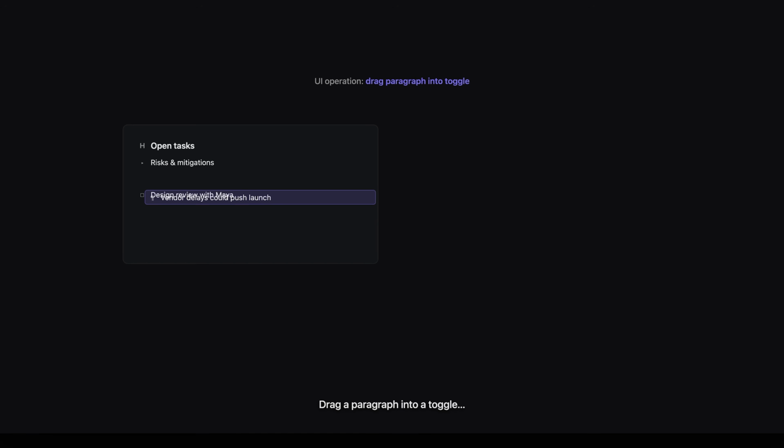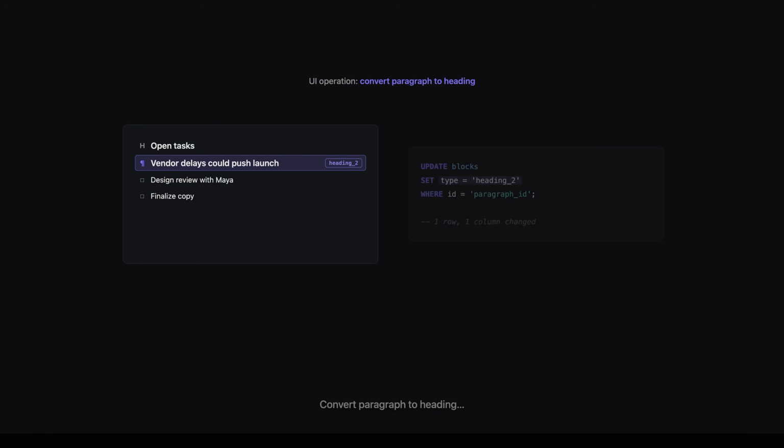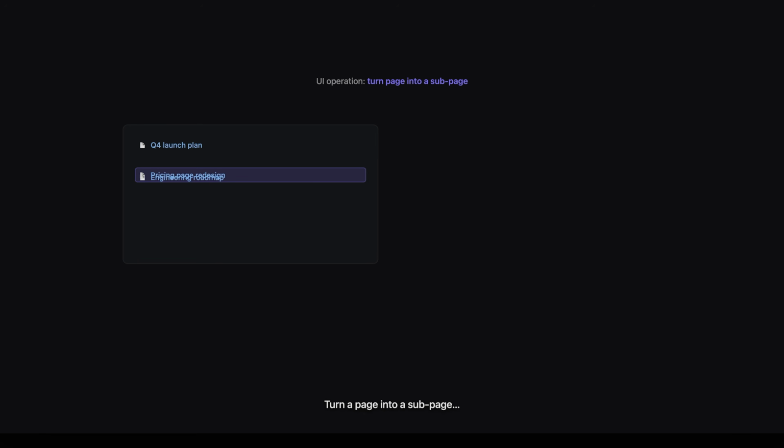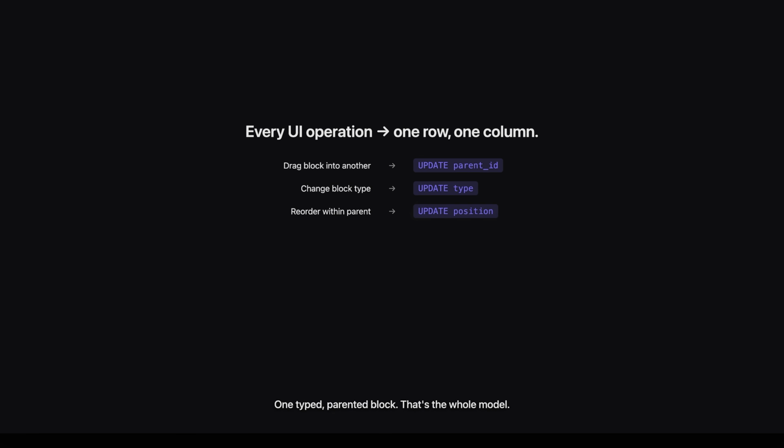The second decision, model everything as a typed, parented, ordered block, is what makes Notion's UI possible. Drag a paragraph into a toggle, update one row's parent ID. Convert a paragraph to a heading, update one row's type. Turn a page into a subpage of another page, update one row's parent ID. Every UI operation maps to a single simple database mutation.